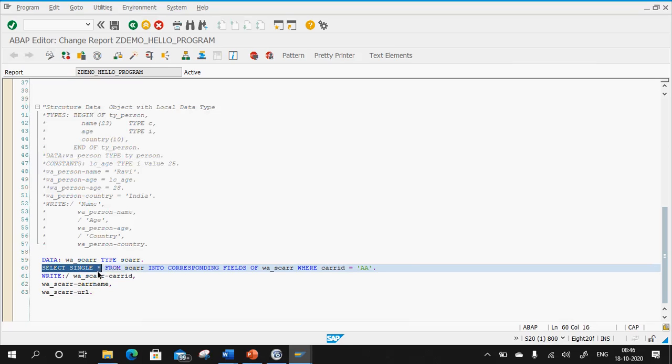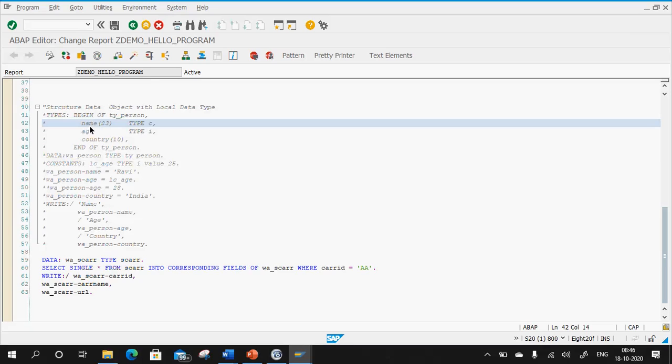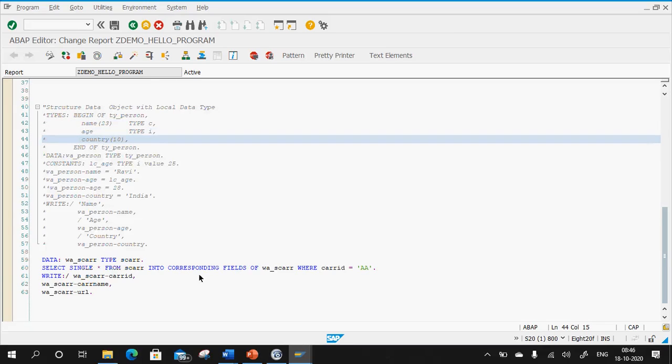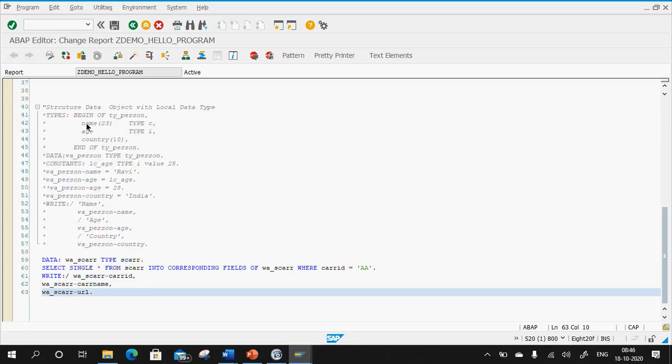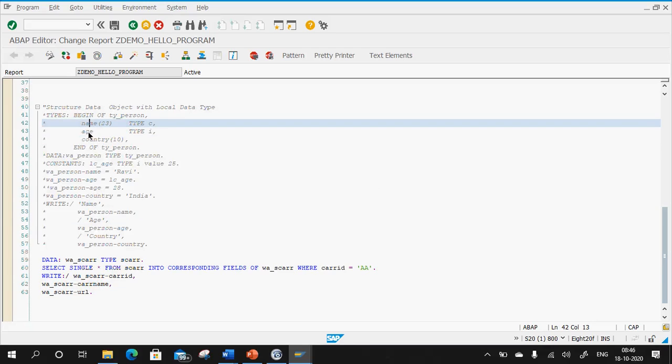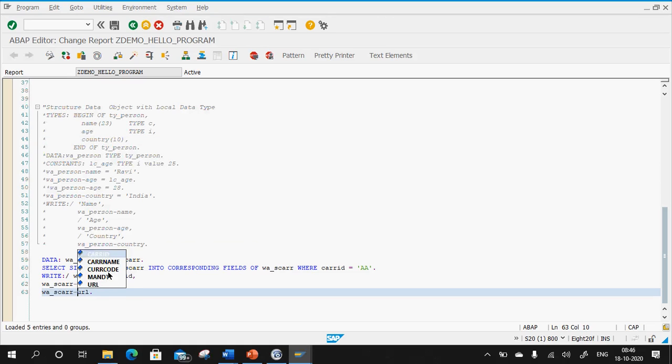That's why select single asterisk means all the records from the database table name is the syntax. Then why into corresponding fields of work area? Because suppose if I had created a structure wherein I had only char ID, char name and the URL, it has to understand that the char ID, char name and URL has to go and map against char ID, char name and URL and not the other fields. Because I had other fields as well, currency code and mandate, which I don't need.